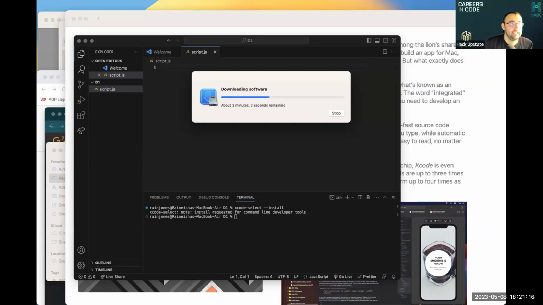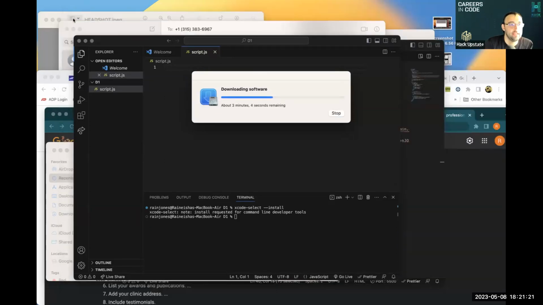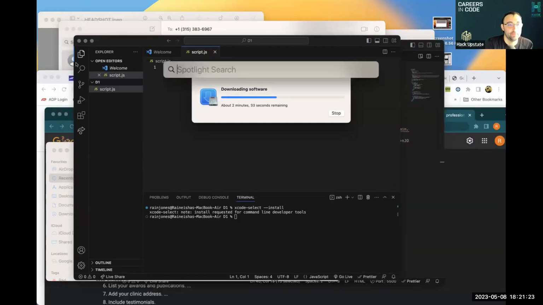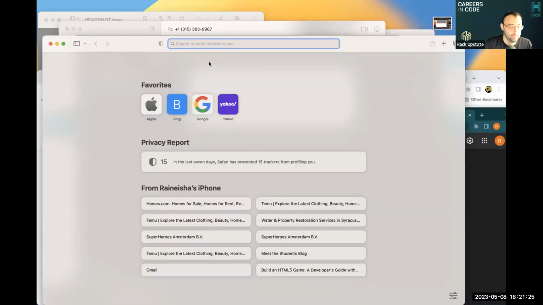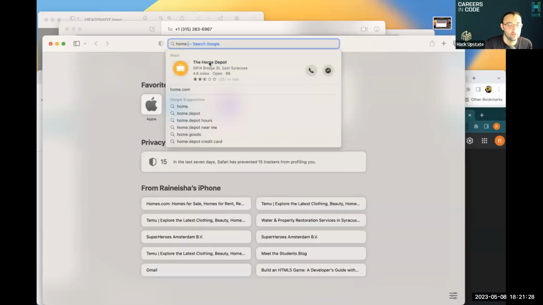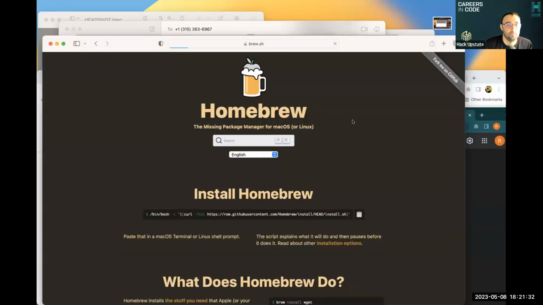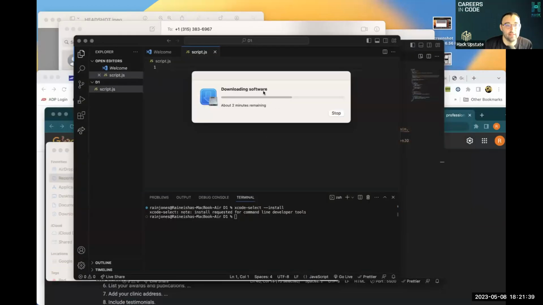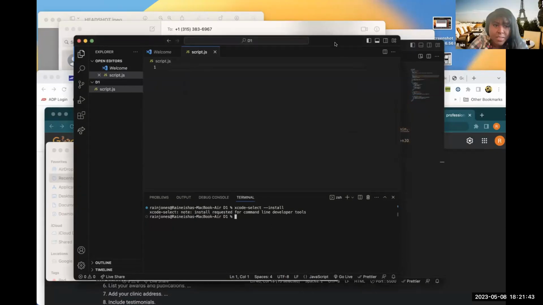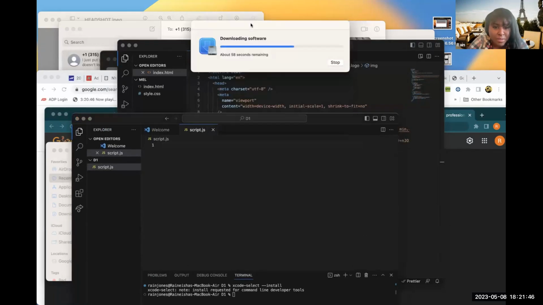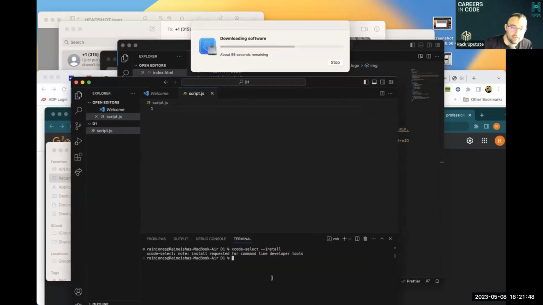While it's doing this, I'm going to close out of the App Store. I'm going to switch over to Safari and I'm going to grab the Homebrew install, which is brew.sh. I'm going to copy this command, which is also what's in the Zoom chat. And I can close out of this. All right, Spectrum. Yeah. It's a big download.